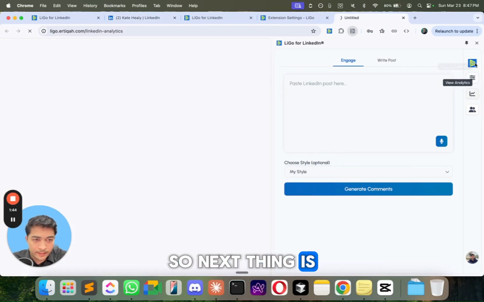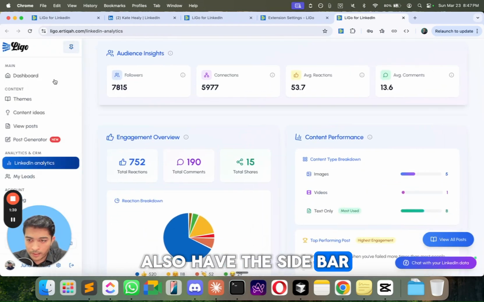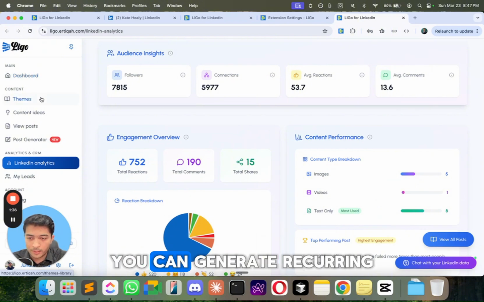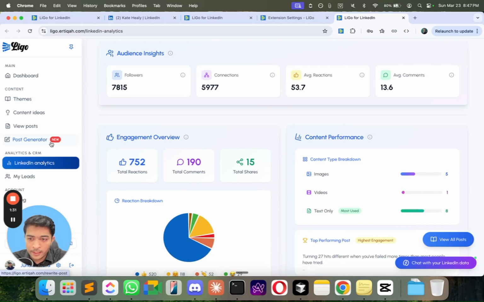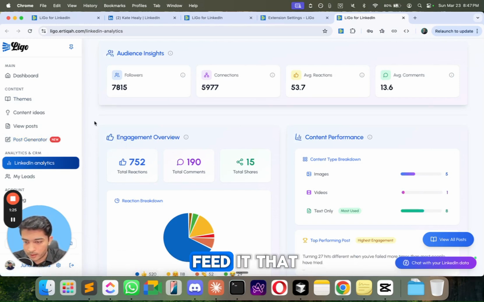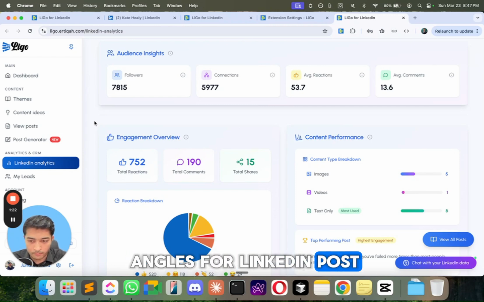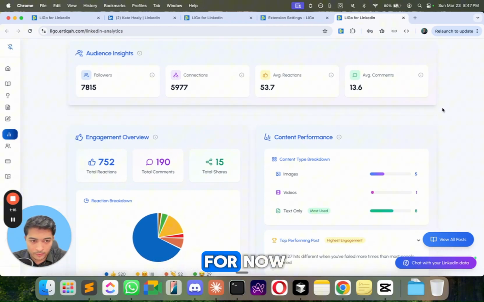So next thing is view analytics. Over here, I'd actually show more than one thing, which is that you also have this sidebar. You can go to the dashboard, go to the themes. You can generate recurring pattern-based niche posts through this. You can also use the post generator, which is basically if you want to convert a voice note, a meeting transcript, or an email thread, you can just feed it that, and it will generate 3 different angles for LinkedIn posts for you based on that. A lot of powerful things, but you can try them at your own time. So I'll disable this for now.